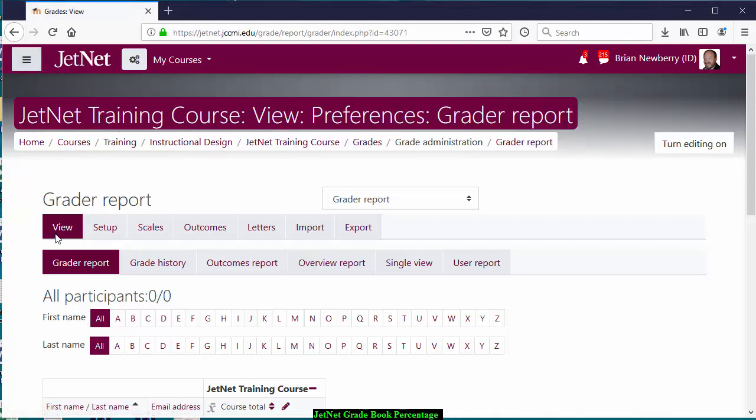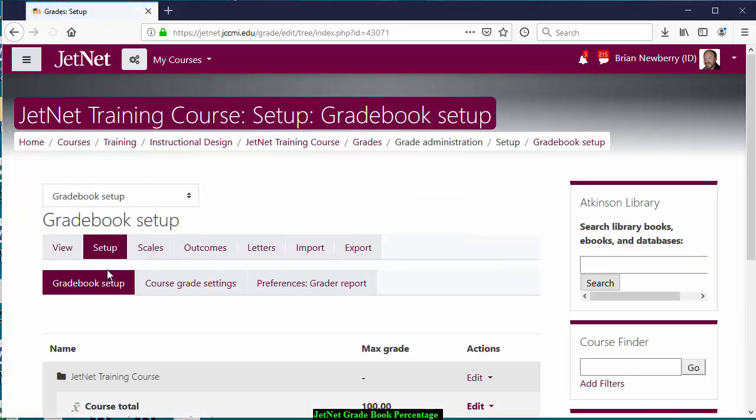Once you're in the Gradebook, notice your two lines of menu. This second line of menu is contextual. It depends on what item you have selected up here. We're going to select Setup. Notice that the second menu comes up with these three choices. Gradebook Setup is where we want to be.